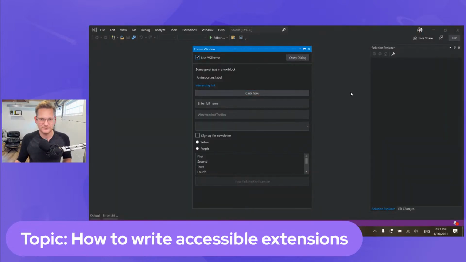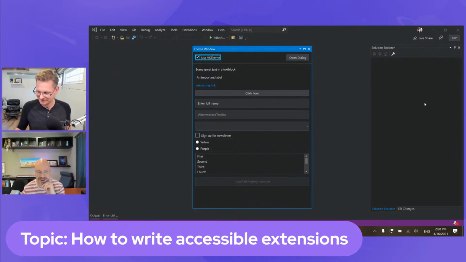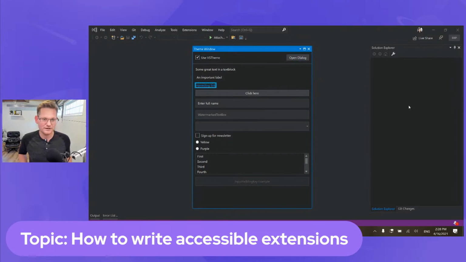I don't know if you can hear the narrator speaking here, but I'm going to tap my window. Use VS theme checkbox checked. Can you hear that, John? Yep, I hear that. Okay, so I'm going to tap my way through. Open dialog button. Hyperlink. Interesting link. I'm just tapping my way through.